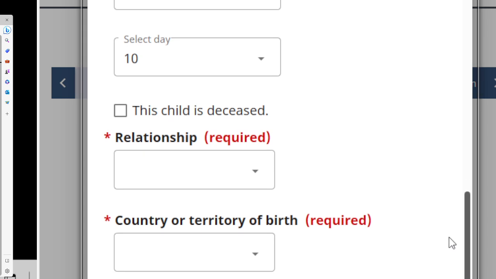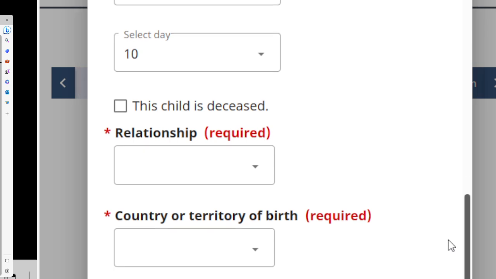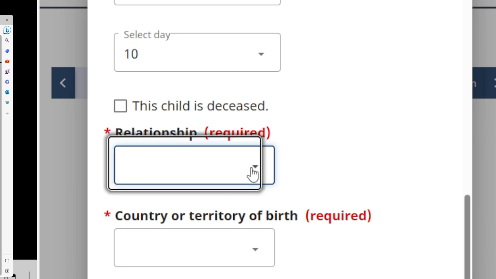Good. So the system is asking you, this child is deceased. Maybe she's no more or she's late, then you select that one. Okay. So if she is alive, then you leave it. What is the relationship between you and the child? Is she your daughter, your son, your stepdaughter, or your stepson? Then you provide your daughter.